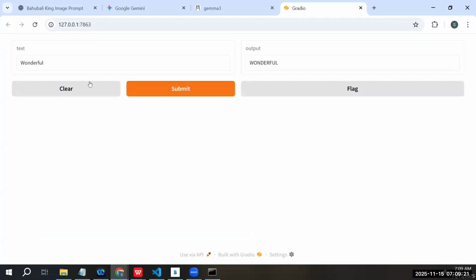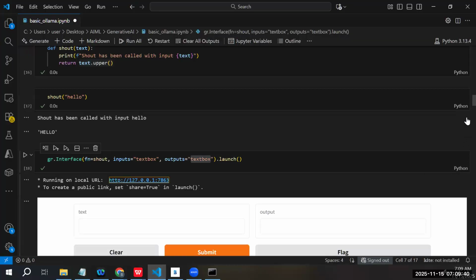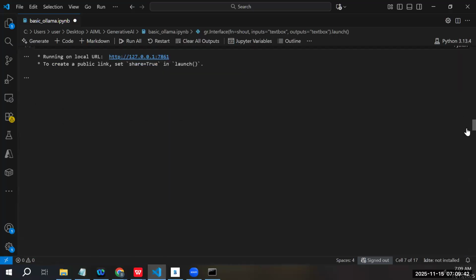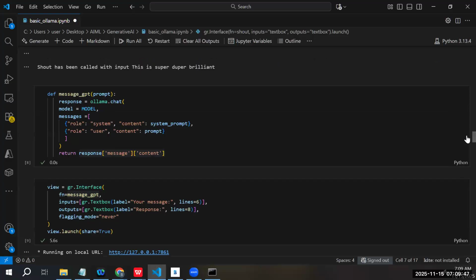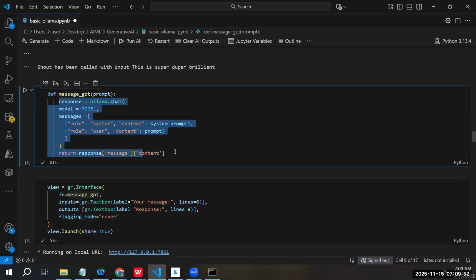Now this UI is doing small things. It is just converting a small case into a capital case, right? So uppercase. This is okay, but I'm able to look at a UI. Within 5 more minutes, we are able to say, okay, I was able to create a UI, and this is really good. Can we go and add more color to this? So I'll show you another code where, instead of the shout function, I will wrap the Ollama function, which we just ran before, into a message GPT function.